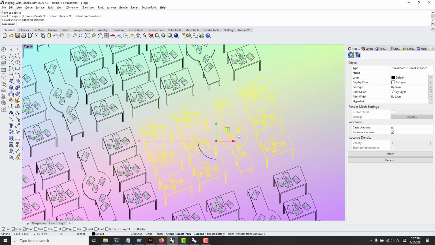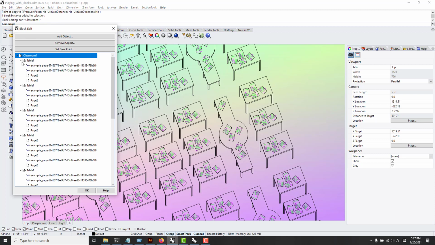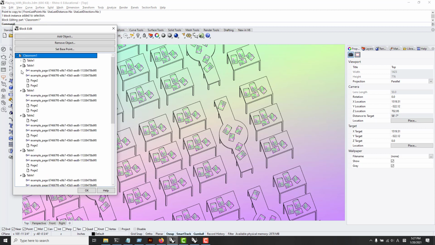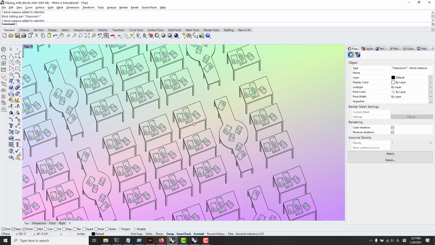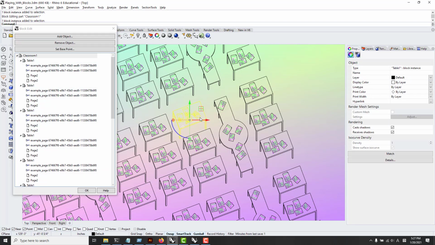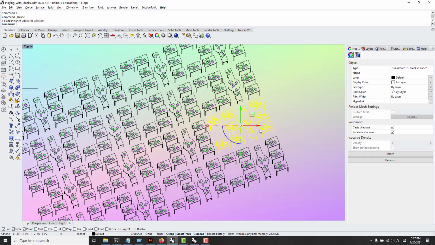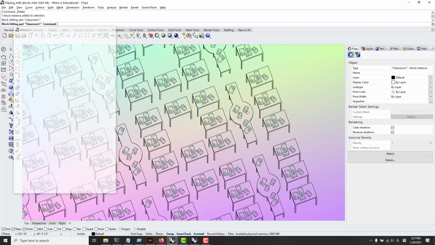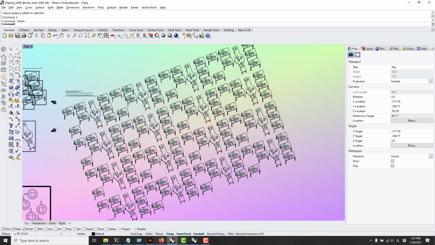If I double click on this, you can see the hierarchy of blocks. There's a classroom 1. Inside of the classroom, there are multiple tables. Each table has these blocks inside of it. So I can go in and edit this block again, and I could delete, let's say, that table. The moment I hit OK, it will remove those tables from all of the blocks. Let's try this again. Let me delete this table. Let me delete all the other tables in the block.